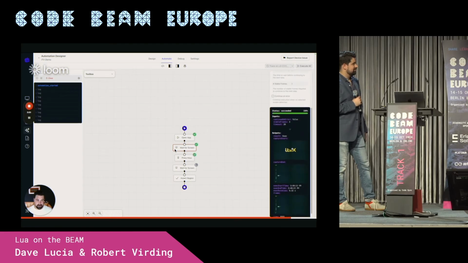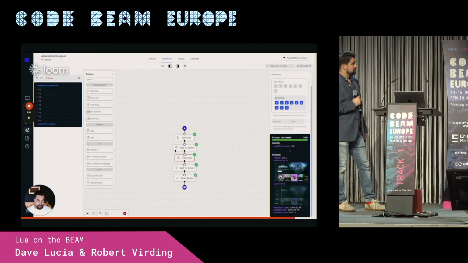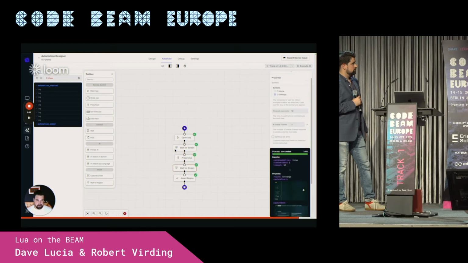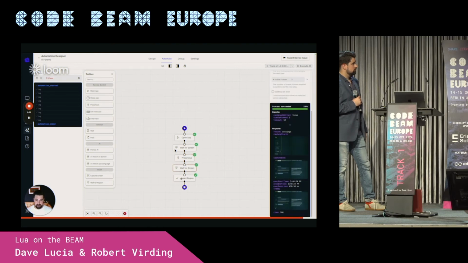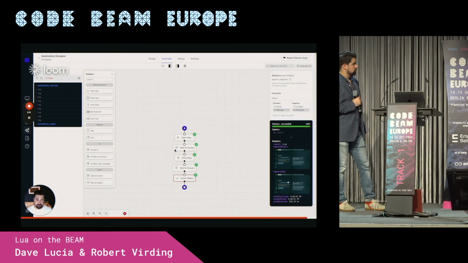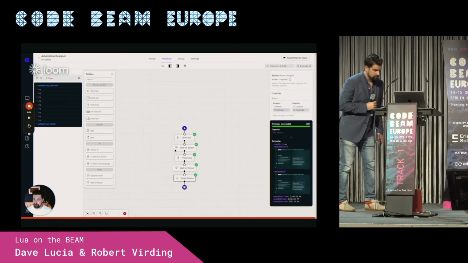Cool. It's located the ITV app. It's navigated down to the settings tab. It's loaded up the settings screen. And it's asserted that the postcode does indeed exist on the page. Awesome. We built our first workflow.